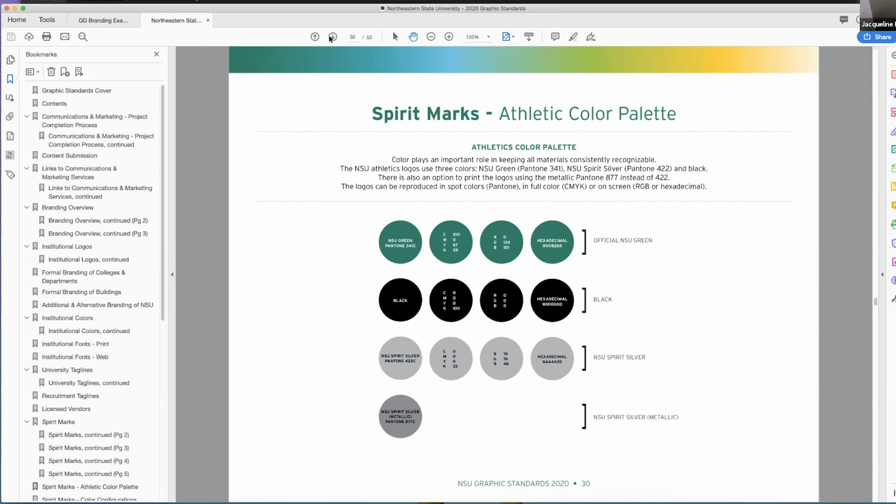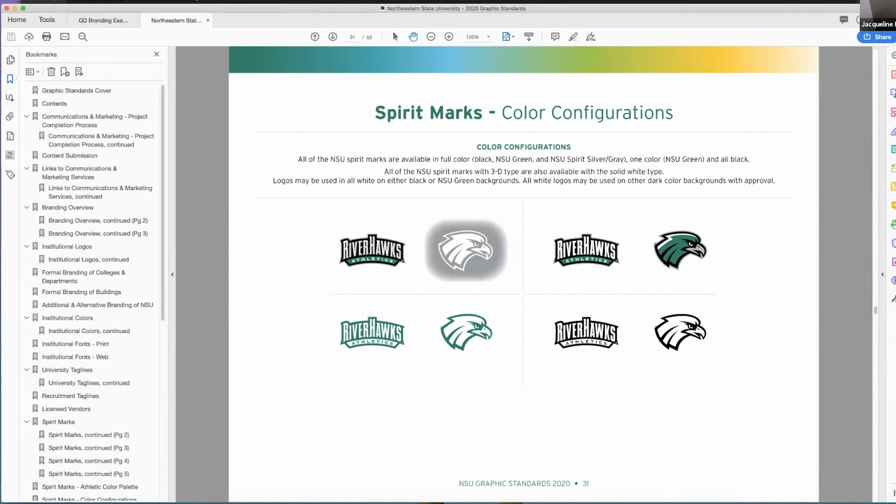All NSU spirit marks are available in a number of different color variations: 3D, full color, green, black, and white. Here we've demonstrated proper usage of the Riverhawk head in white. We ask that white logos be used on top of dark colored backgrounds with approval.